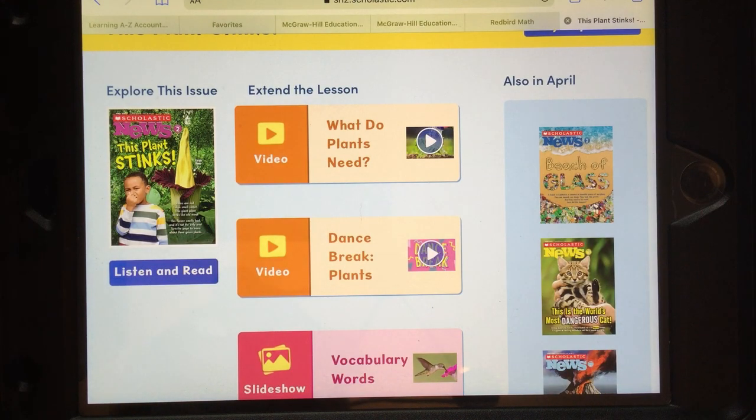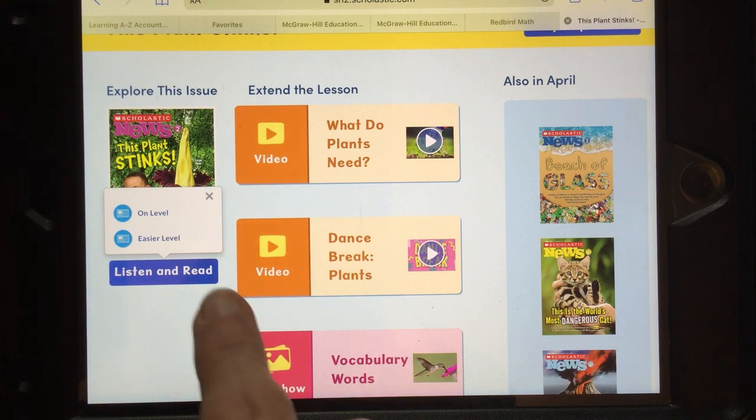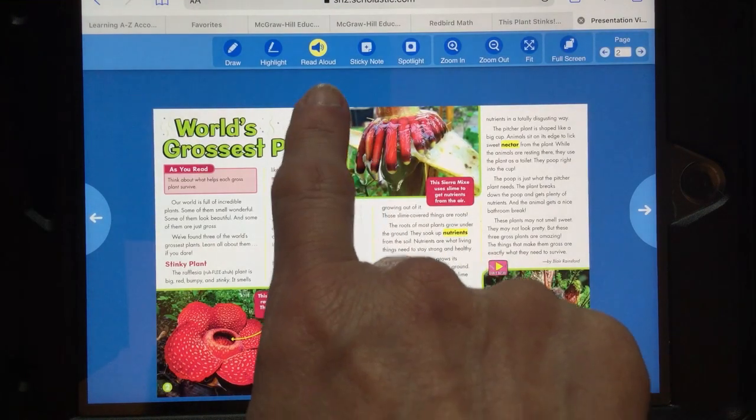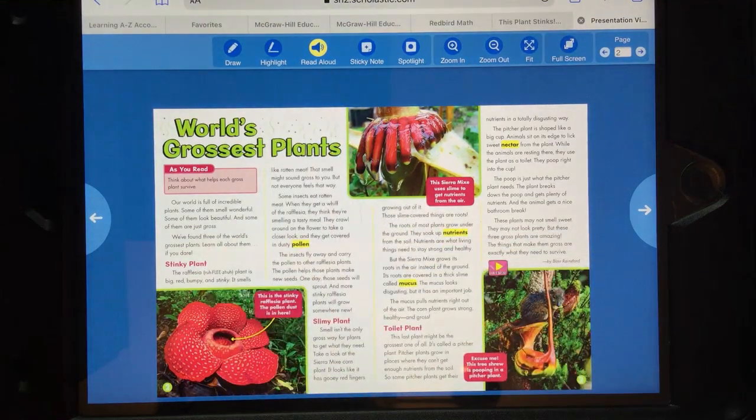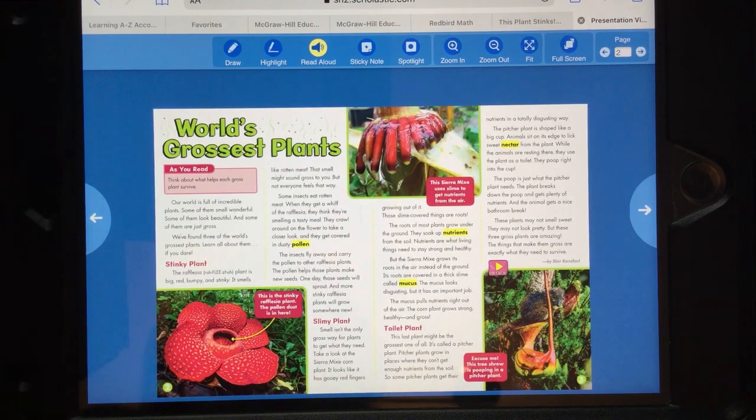Now, if you don't want to read this on your own, you can click here, listen and read. You want to be on level. So we're going to do on level. And then up here, this yellow button, it says read aloud. You can go ahead and click on that and it will read the story to you.